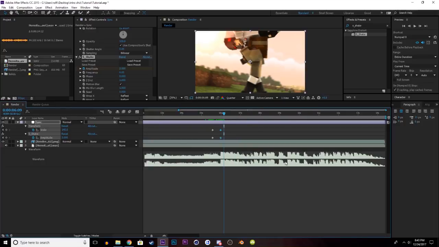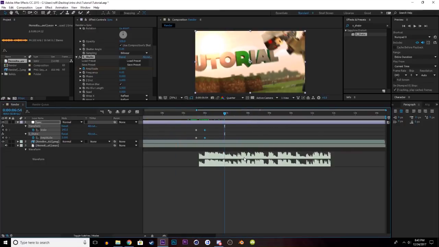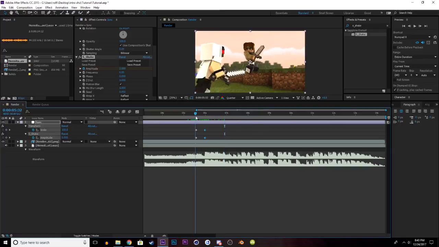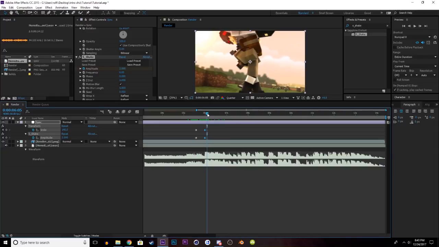Now you want to sync. By the way, I forgot to say, I can't really teach you how to sync because it depends on what song you're using. I add more effects when a song has a strong beat, and I add just simple sync when the song has weaker beats. I can't really teach you, but I'm doing my best right here.